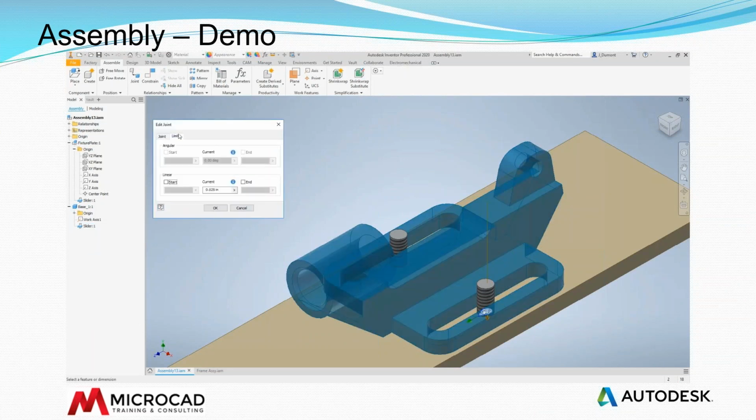We specify a limit, and we specify a start and an end limit on this joint. Now, if you know the length of the slot, you can just plug in half its value. If you don't, we simply measure.